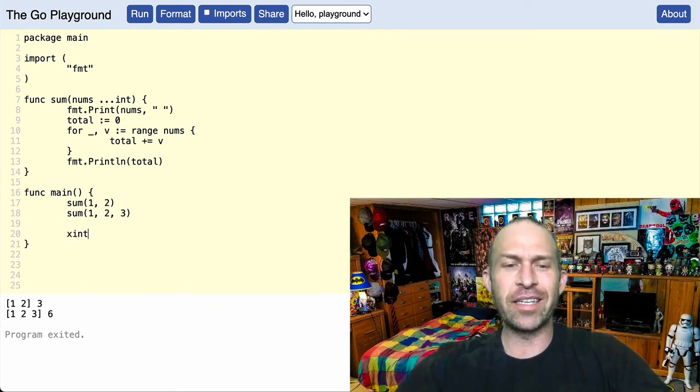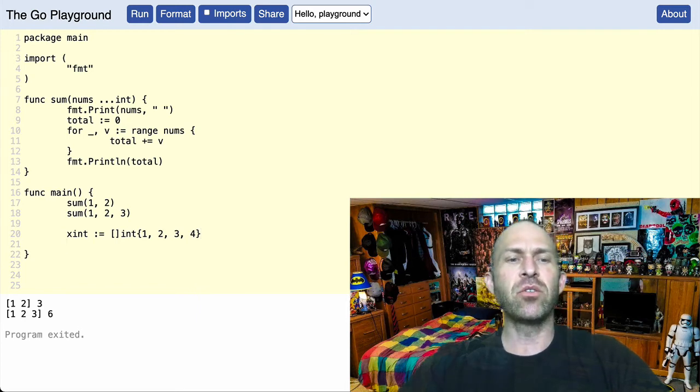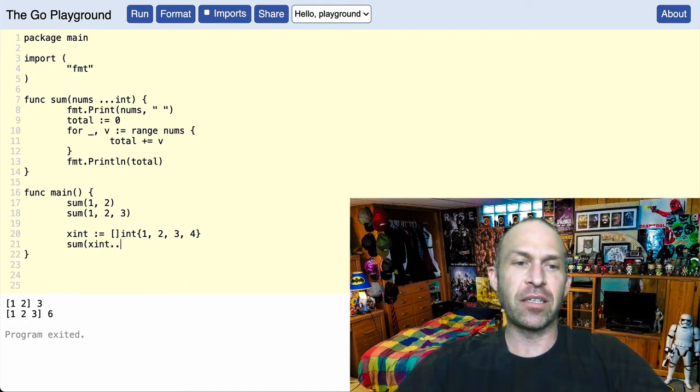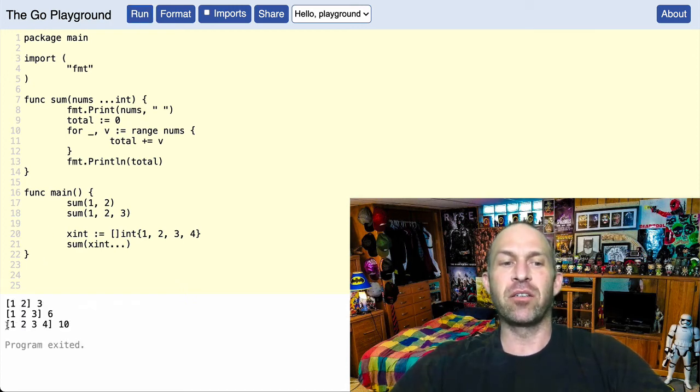But another thing that we can do is we could take a slice of ints, all right? And when we do that, we have a slice of ints, and we could say this is 1, 2, 3, 4. And then what we can do is we can actually unfurl this slice of ints into this function. Now how we would do that is we would call sum, and then instead of putting these ellipses before to pack it into this parameter, what we're going to do is unpack it. So we're going to call xint..., which unpacks it. Remember, if it's before the type, it packs it. If it's after the type, or after the variable, in this case, it unpacks it. And when we run that, basically it unpacks this slice of ints right here into the function, and we get the total there.